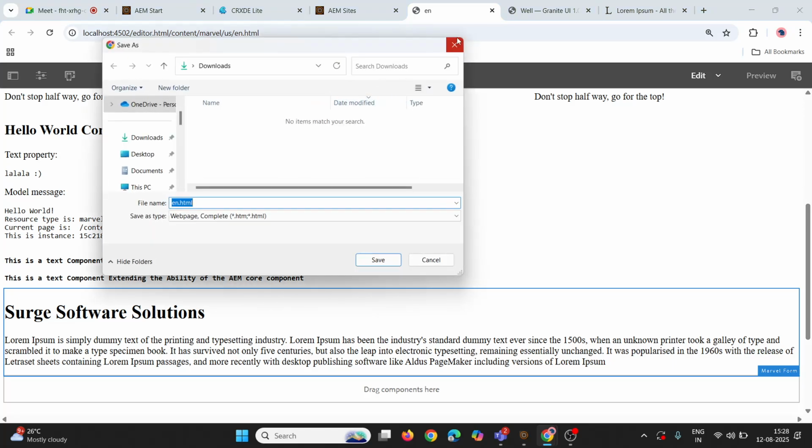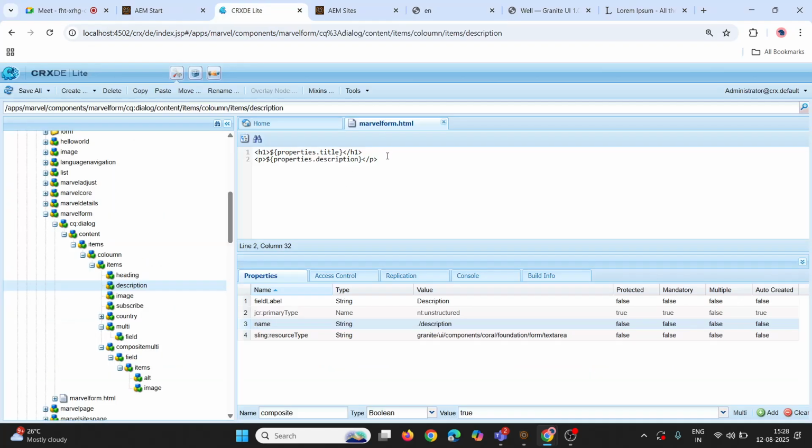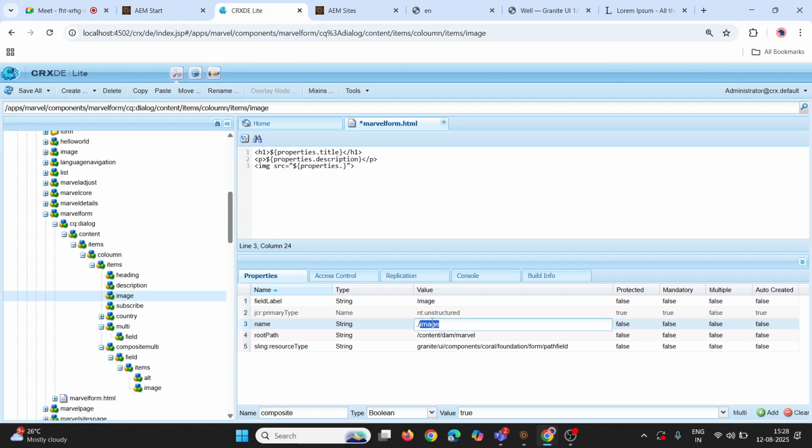Same way, if I want to render an image, I use the image tag with src equals, specifying the path. Where will I get the path from? From the content node. In order to read the path, dollar curly braces, properties dot image. That will read the image.